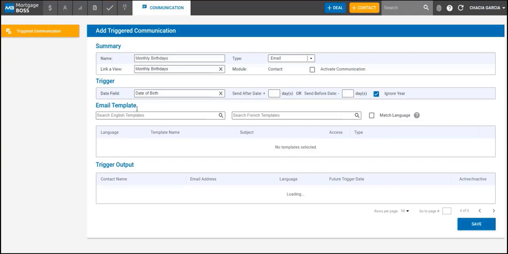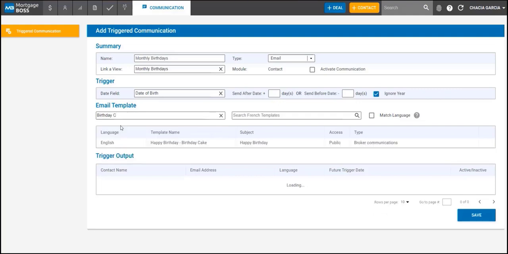Next down below, we have email template. And this is where we're going to ask Mortgage Boss to locate the template that I would like for this triggered communication. So in the search, I'm going to type in and I'm going to locate happy birthday card. And then it'll populate in this secondary box below.